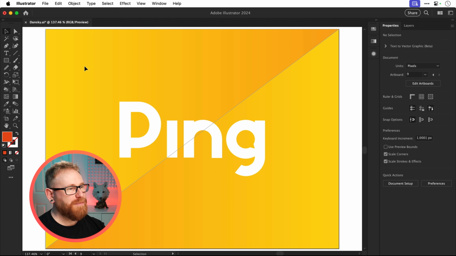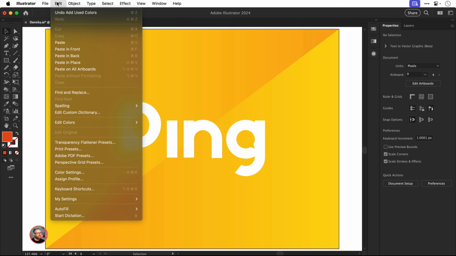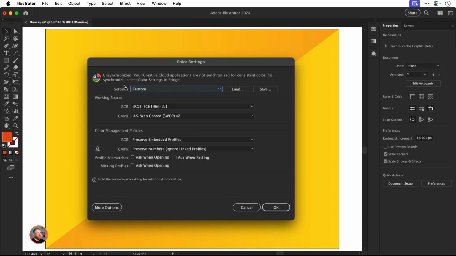And lastly, are you using the correct color profile and are they synchronized across all your Adobe apps? Well, if not, this is how to do it all in one go. So this last one is for Illustrator, but also involves Adobe Bridge, and it's rather important. So let's go up to Edit, down to Color Settings. As you can see, I'm currently unsynchronized. Bad Dan, your Creative Cloud applications are not synchronized for consistent color. And as you can imagine, when you're using Photoshop, Illustrator, and InDesign, not having consistent color is a bit of a problem.